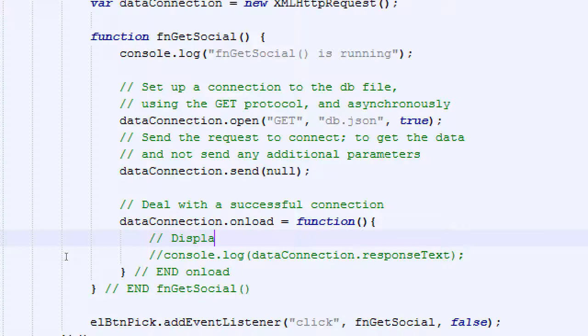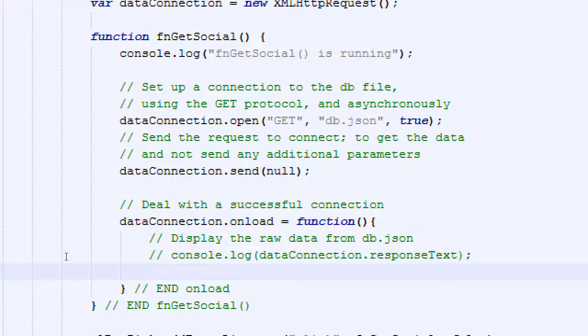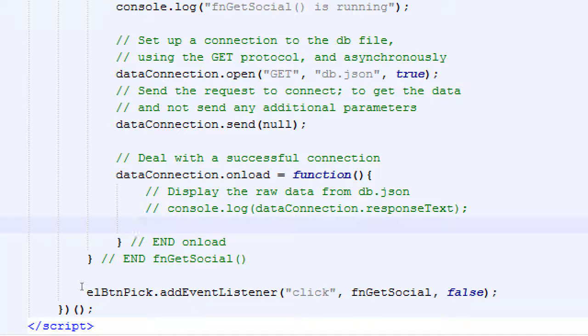Display the raw data from db.json. So if that worked, just comment out that line. I don't need to see the raw data. I need to see the data in a usable format.